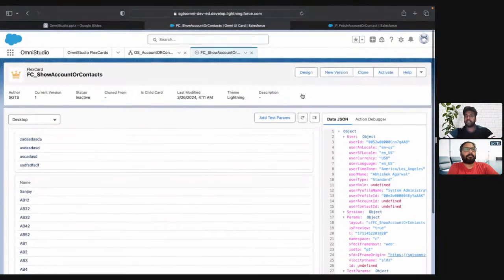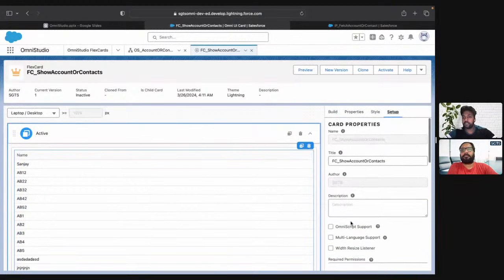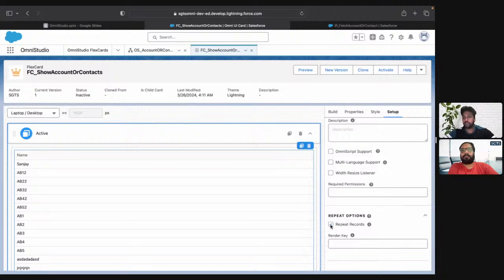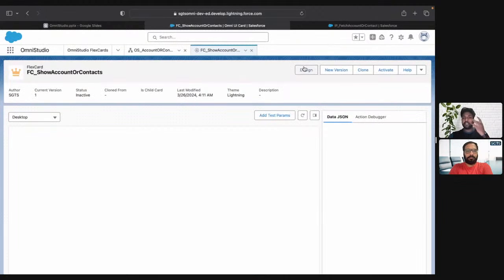The reason is there is a setting in your flex card called repeat options. If you deselect this repeat option, let's say you are able to fetch 10 records from your IP. The data table will repeat 10 times if you enable this option, and in each data table, those 10 records will be visible. But as soon as you deselect this one and go to the preview, the data table will come only once and all the records will be visible in one data table.